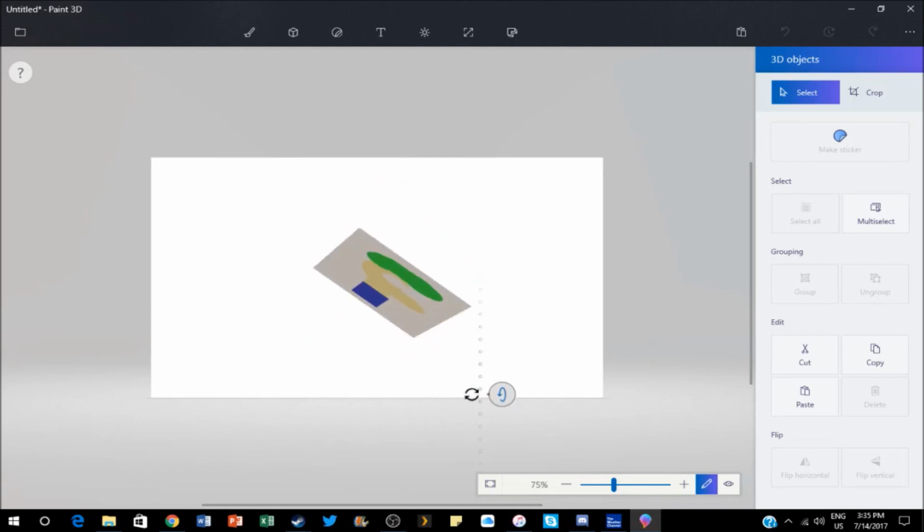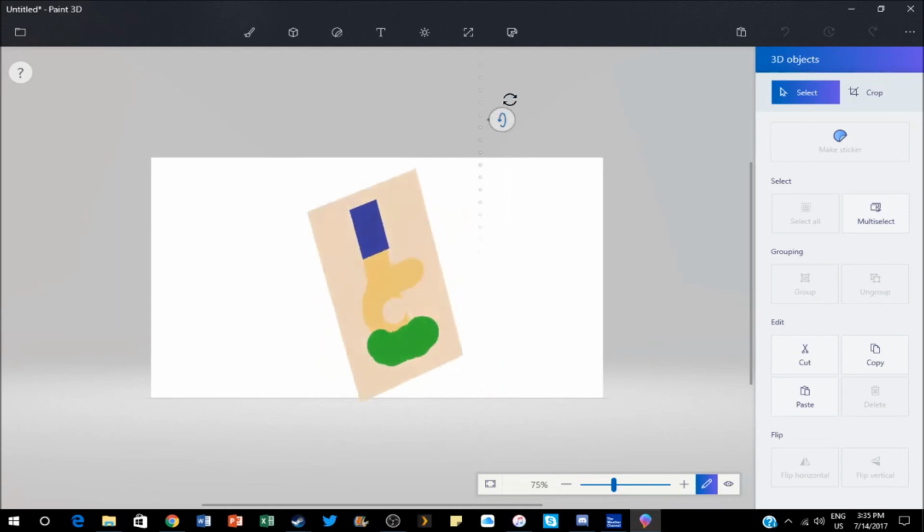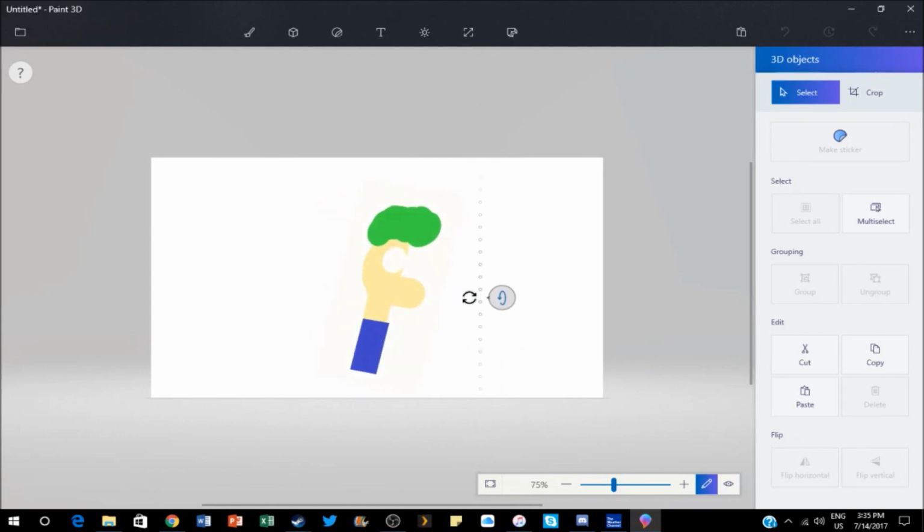I'm drawing a stickman hanging himself. Hangman? All right, yes, sir.